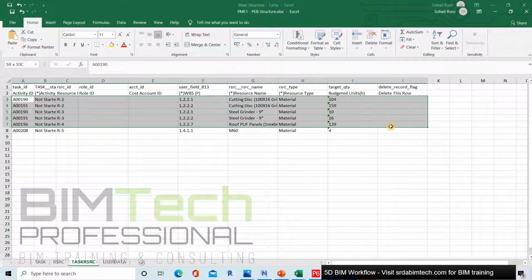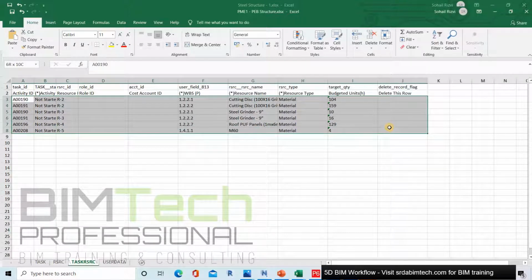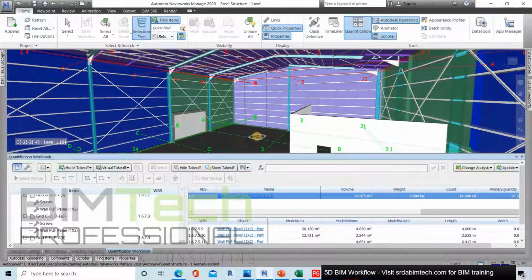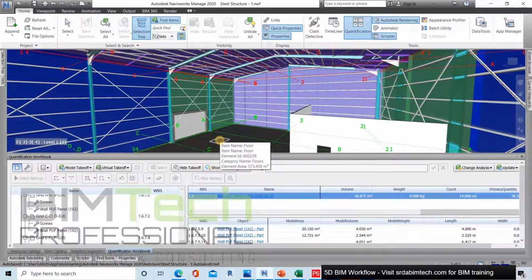Now I have exported the data, and I've also made some changes to the Navisworks model. I've added some new resources in the Navisworks file, and the goal is to get those updated resources from Navisworks into Primavera and to maintain a dynamic link between both tools. So let's see how it happens.